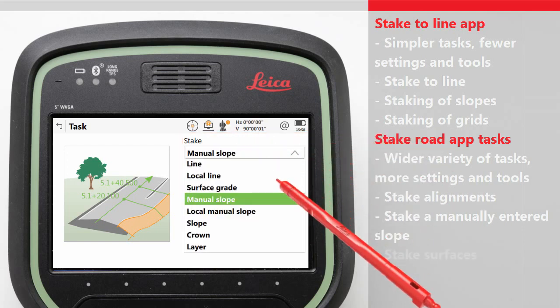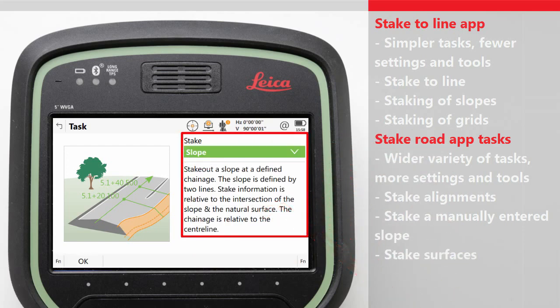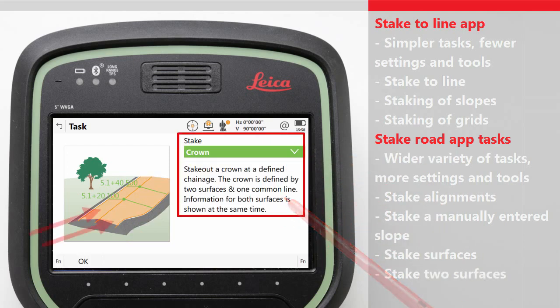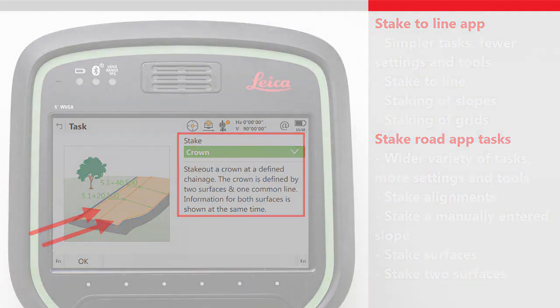The slope task allows a surface to be staked. In this case, the surface is defined by two elements of the alignment. And even more complex tasks are possible. For example, if you need to stake two different surfaces simultaneously, this is also possible.